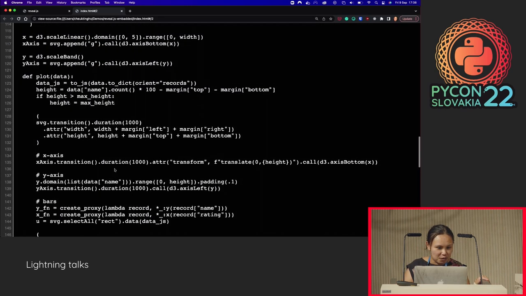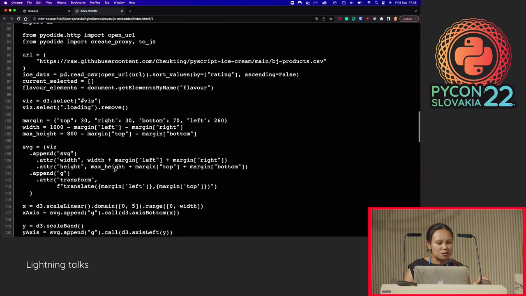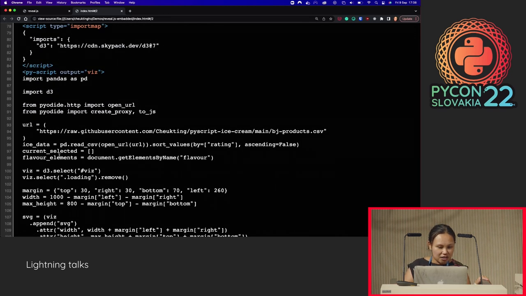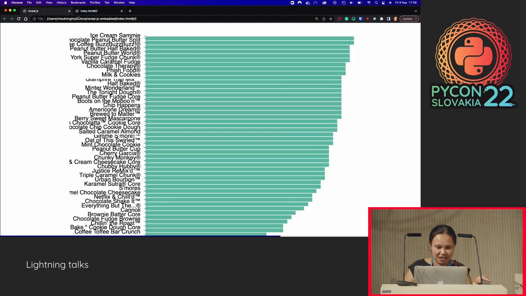You can see some of these familiar things, for those of you pandas users here, hello. So you can see that I've used pandas.read_csv. So you can now do this in a browser and put it in your presentation slides. So basically that's my talk. So yeah, now it looks funny.